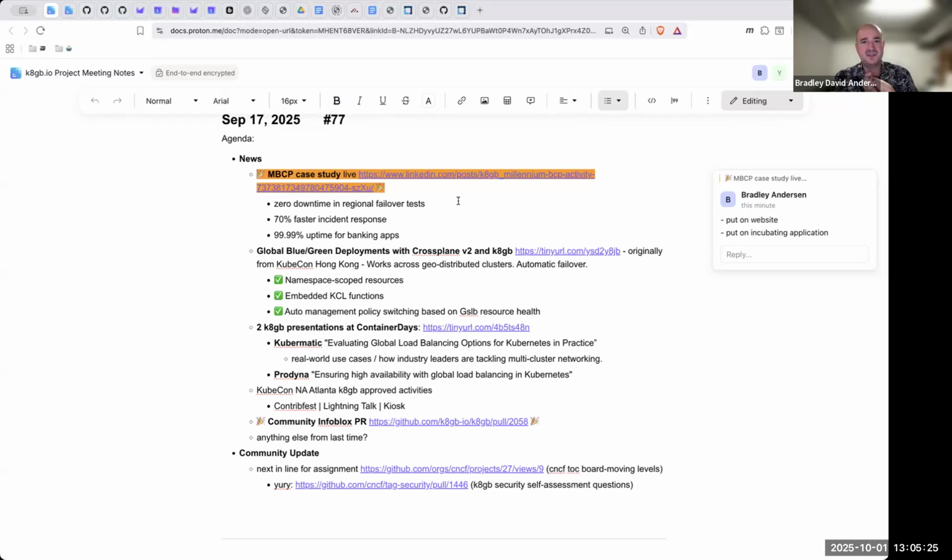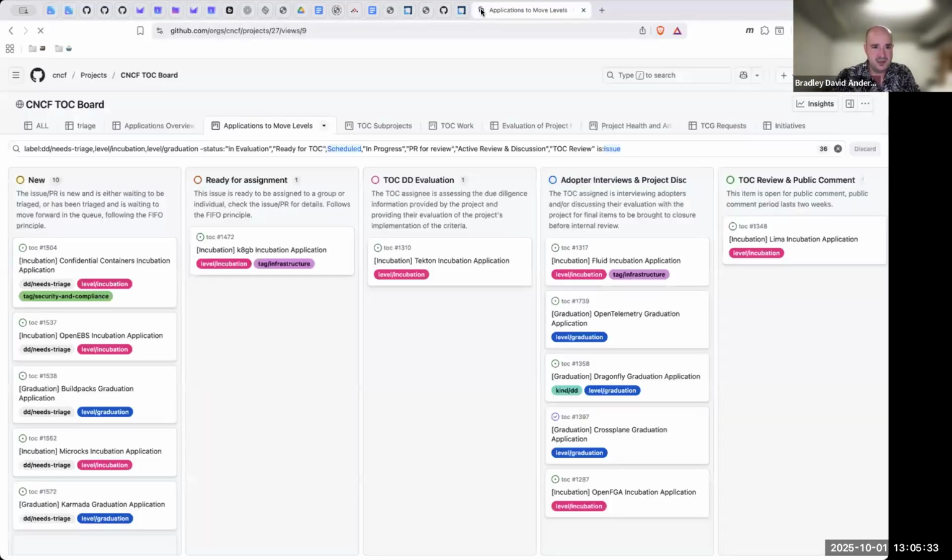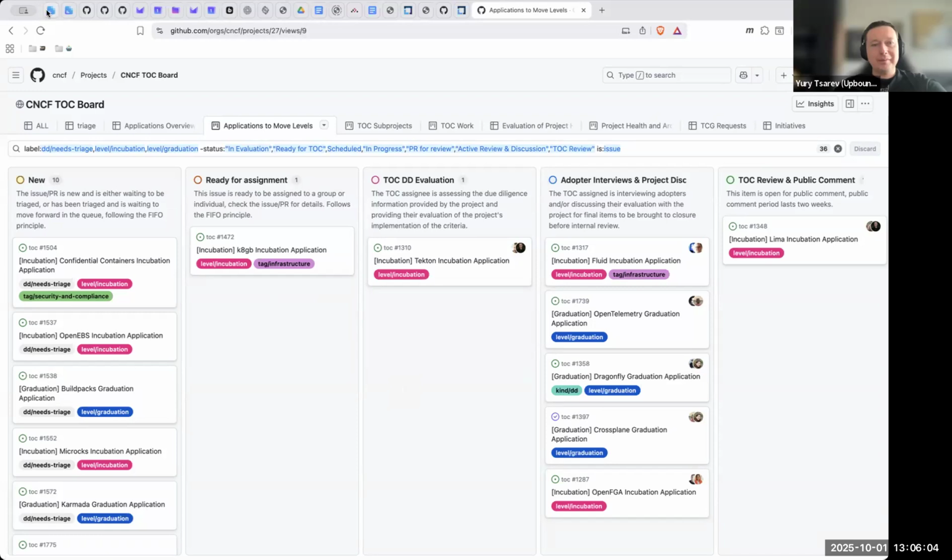So at the moment we're still waiting, I think. Let me see if I go here, TOC. You can see here we are in the ready for assignment category. I think once Tekton moves, probably then someone will have room for us. But I think we're making good progress there. This part takes a couple of weeks, and most likely not before KubeCon North America, but I think certainly by KubeCon Europe in March we'll be in incubating. Let's hope for that.